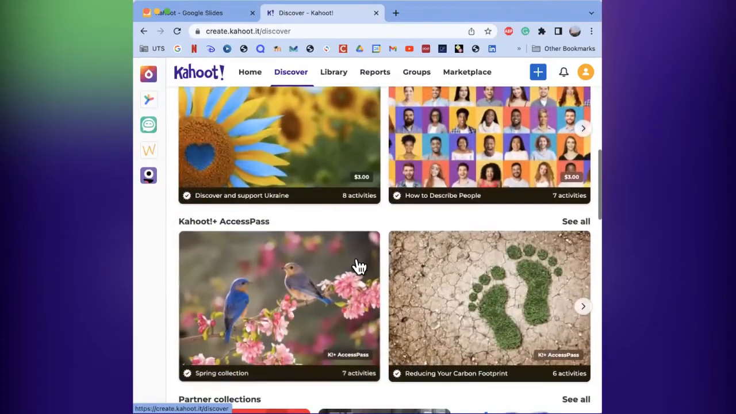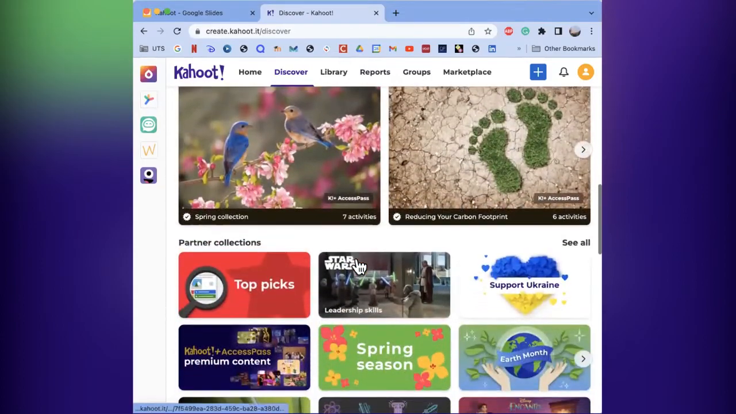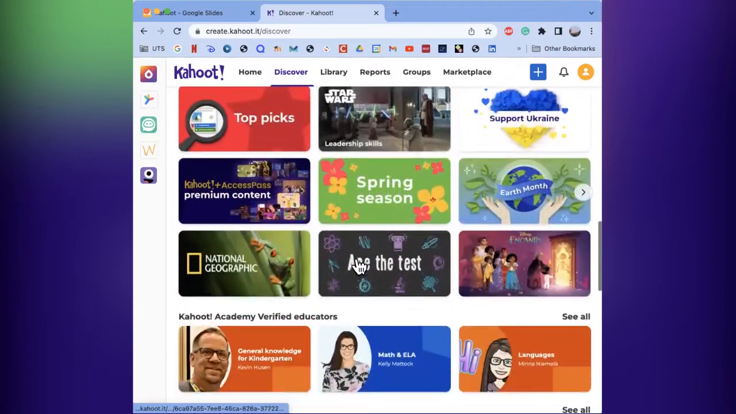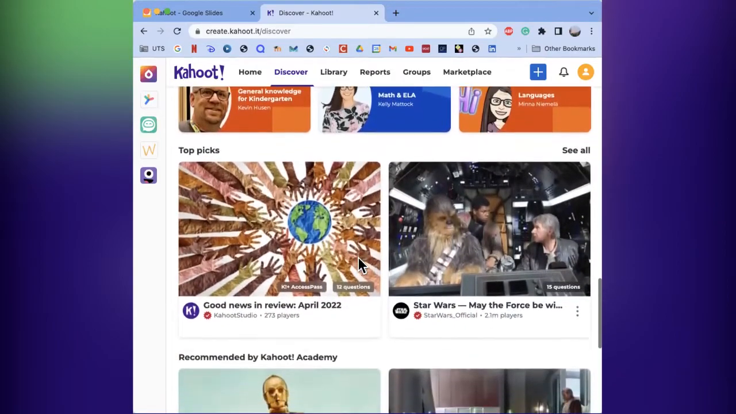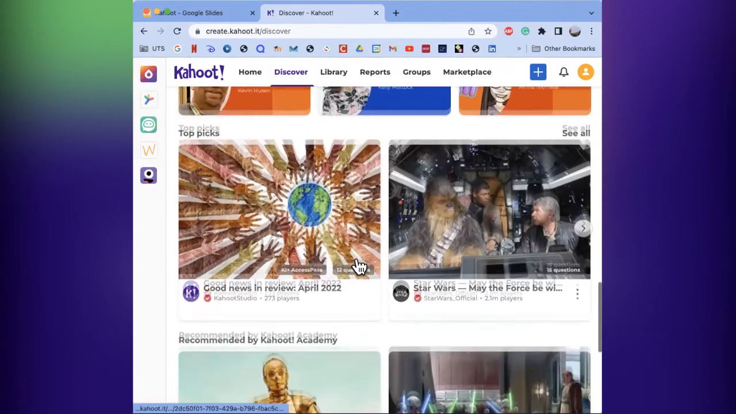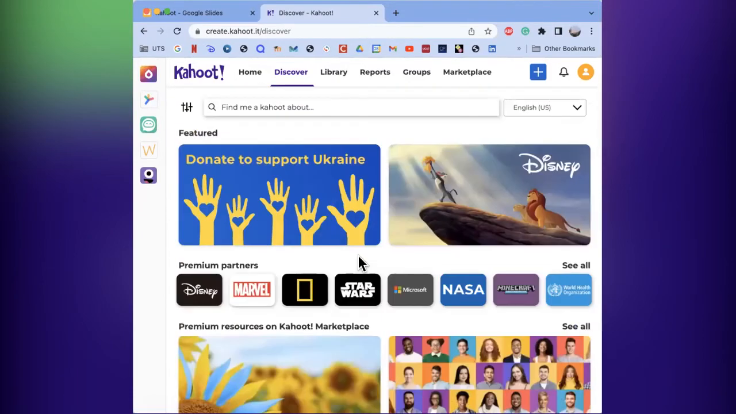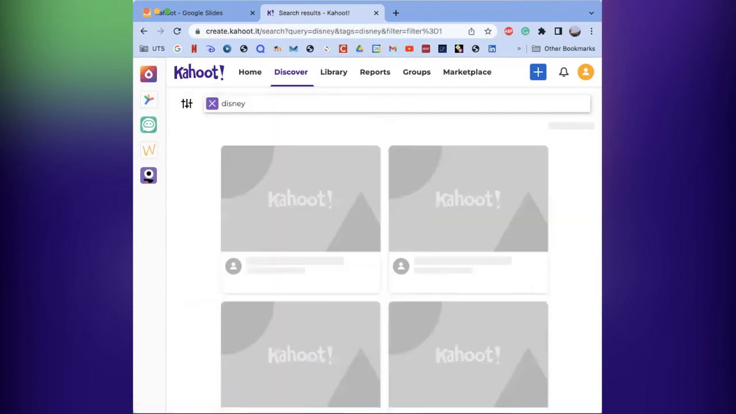Then this is the homepage that you will see. And there's lots of different things on this homepage. You can see things that they're partnering with, educators on the site, top picks for Kahoot, etc. And there are so many different options. But to find a Kahoot, you can simply search up a topic. So if I'm interested in Disney, lots of people love doing trivia on Disney.